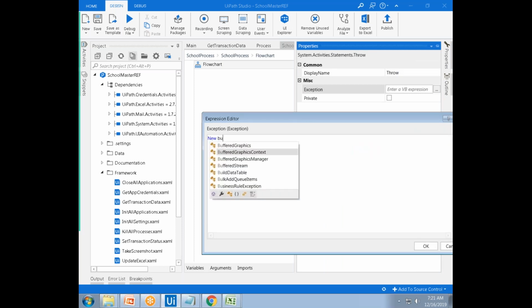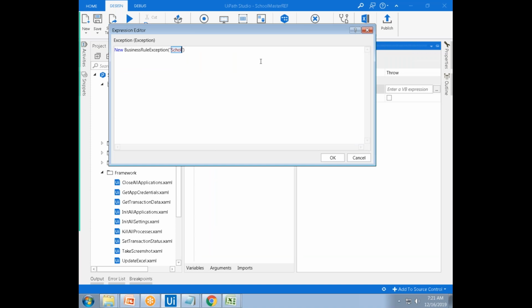New business exception: school file is not available. So which school is it? Here, in underscore current school of school name dot toString. This school is Saint Xavier's, school file not found. Okay, that is the exception type.